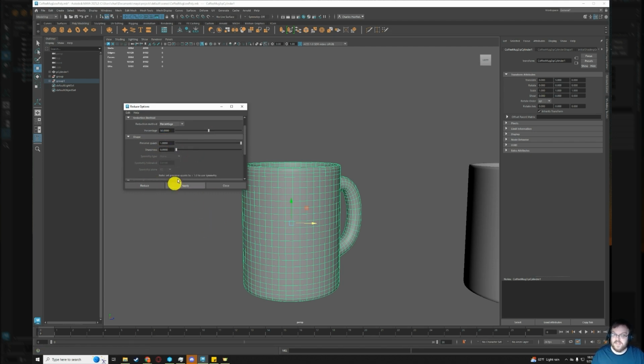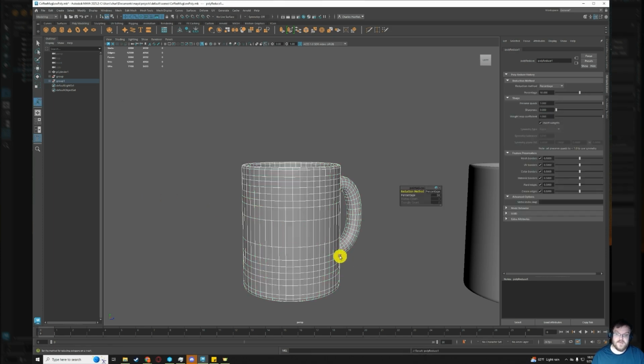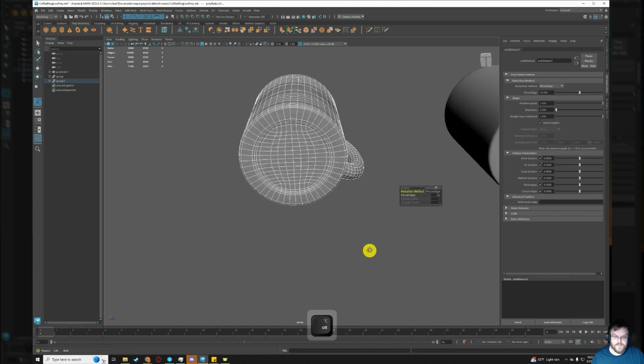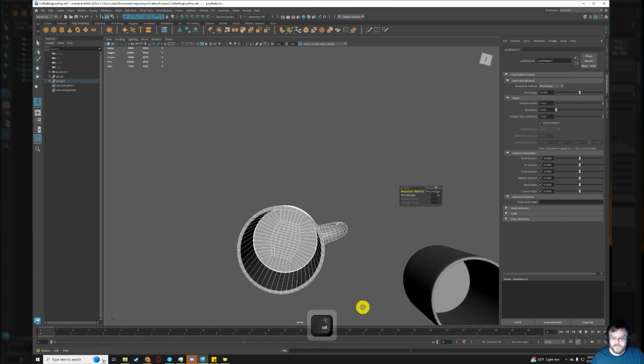We don't want to touch anything else here. Preserving quads will preserve the percentage of quads in the topology, so that it stays the same shape. If you keep it at 1, it won't worry about cutting any quads into triangles or anything. Totally fine. We hit the reduce button. And this is what we've come up with. This is what Maya has determined.